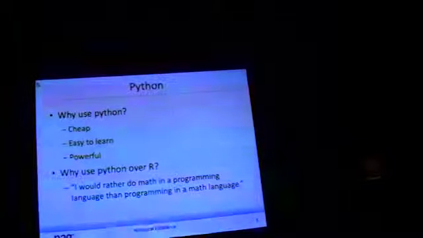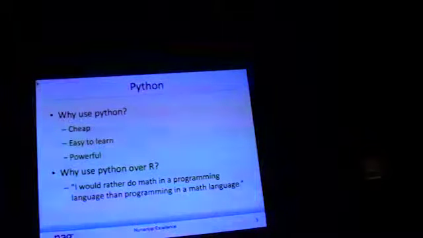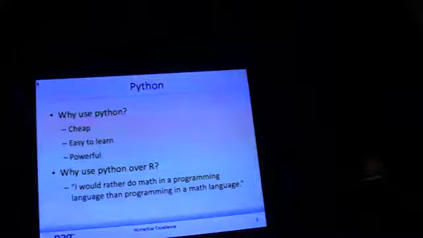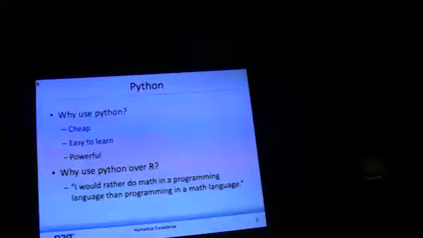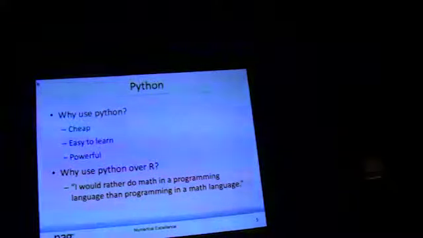I saw a nice quote on why use Python over, say, R or some mathematical language: I would rather do math in a programming language than programming in a math language. I read that on a blog somewhere. I don't have the link to the blog, but it's someone who does technical consulting, and I thought it was really neat that he'd rather do math in Python than do programming in something like R or MATLAB. So I really like that quote, and I want to share it.